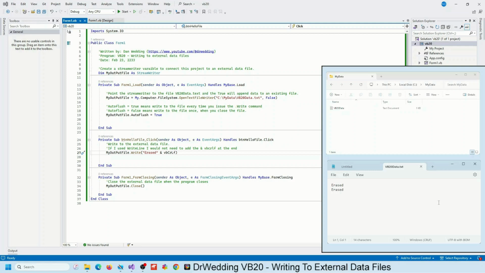As you can see, writing to an external data file is very easy. In the next video, we'll learn how to read values in from an external data file. This is a little more complicated.